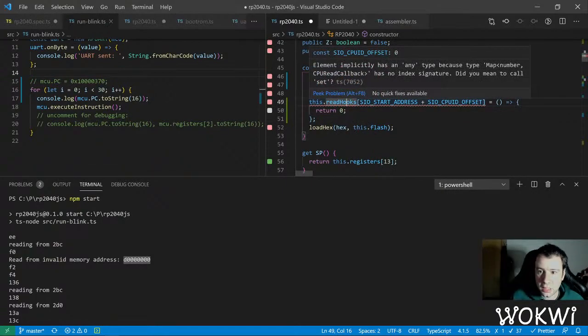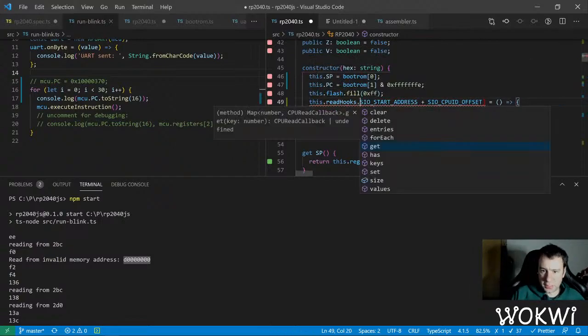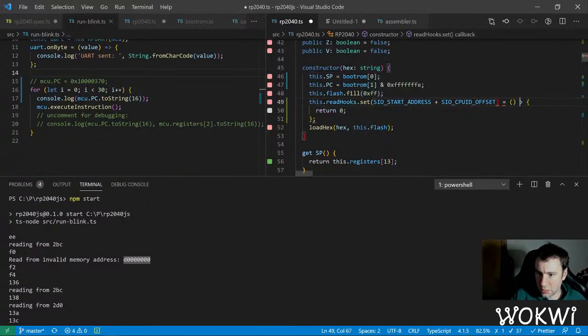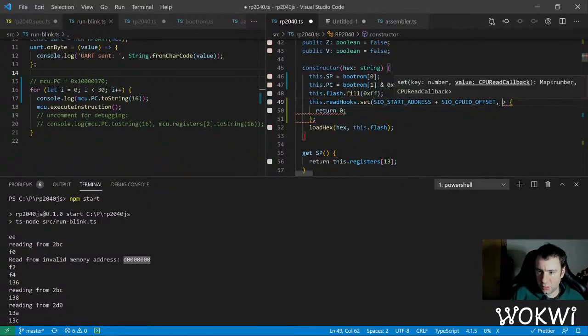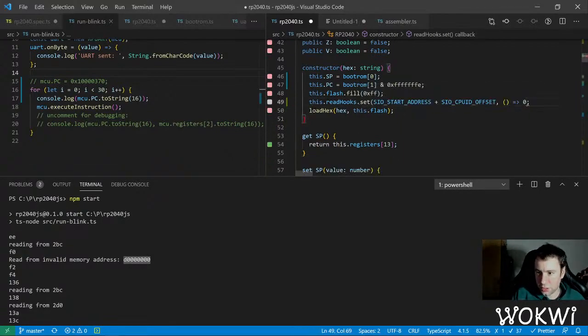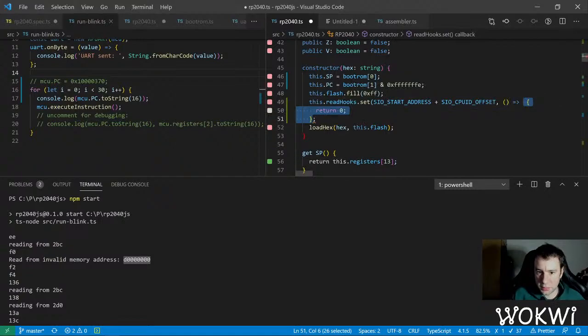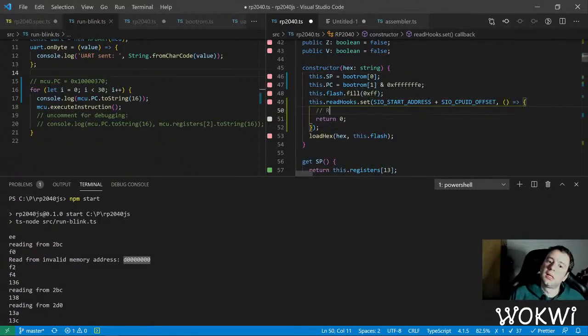Oh, this is a map, right? Dot set. So set this read hook into this function that always returns... Actually, no, I want to write it like this because I want to explain what this is. Returns the current CPU core ID. Always 0 for now. Okay, cool.